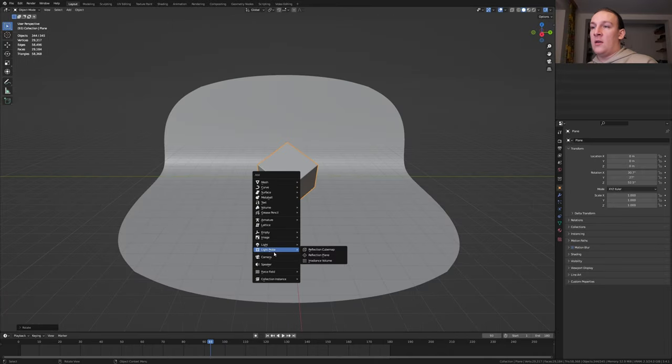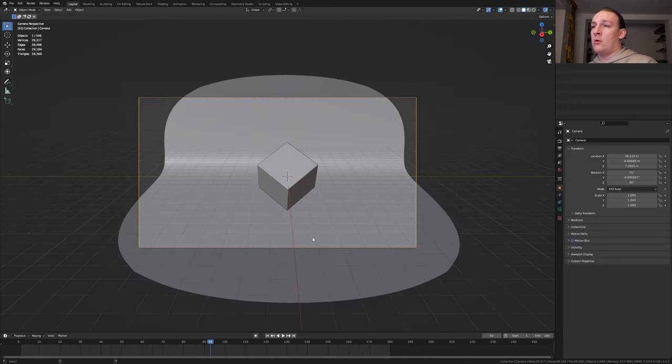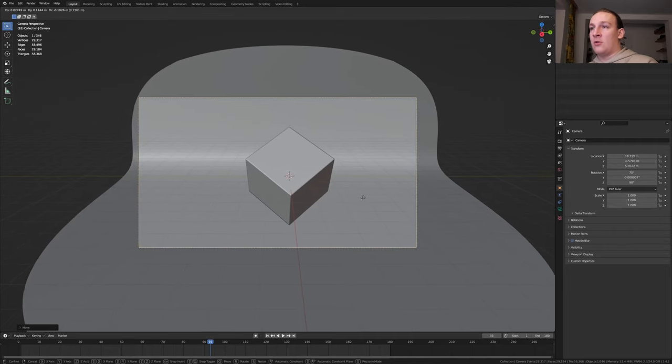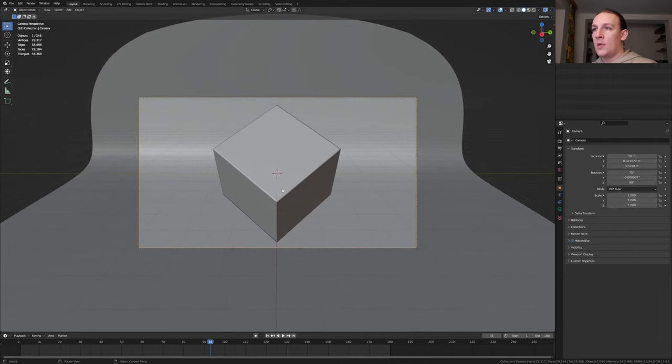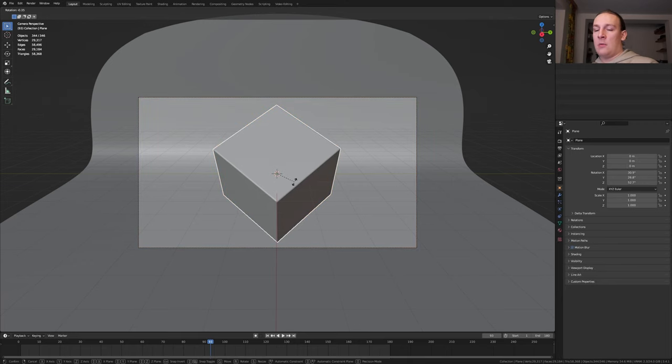Now hit Shift A and add a camera. Ctrl Alt 0 to go into camera view and press G and Z twice. I'm going to put it here. These are the coordinates. I think I'm going to change the rotation here. Select it again and press R and Y and type in -80.